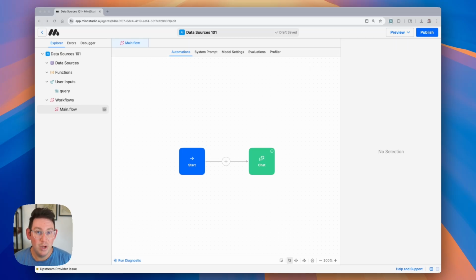The data source that we are talking about specifically in this video is the data source that you can create directly inside of your project. This is inside of the data sources folder here on the left-hand side, and we're going to be building an AI agent to illustrate how to create them and what they do. So let's go ahead and get started.